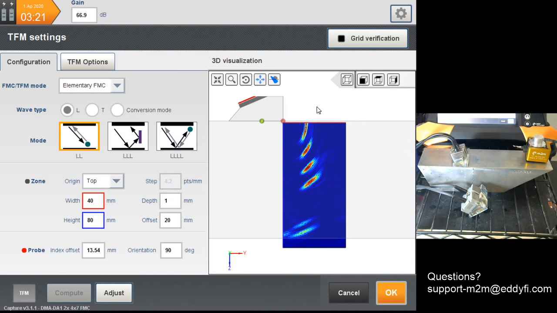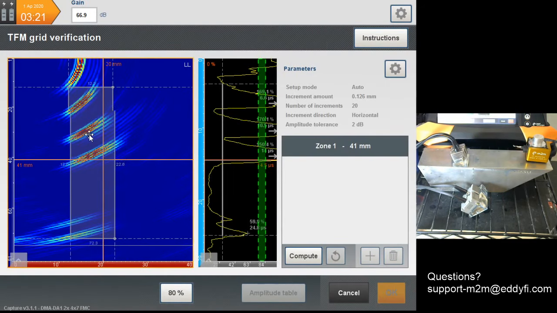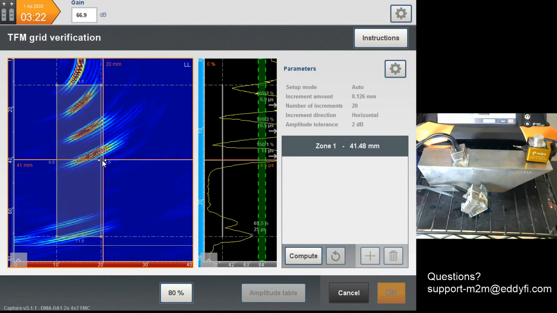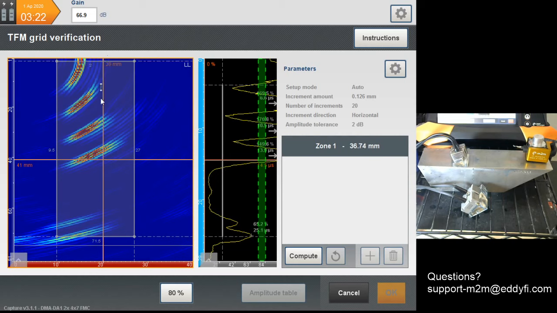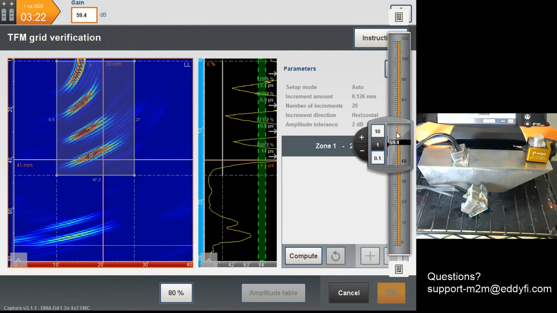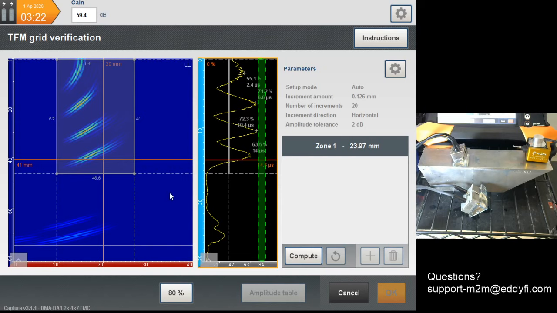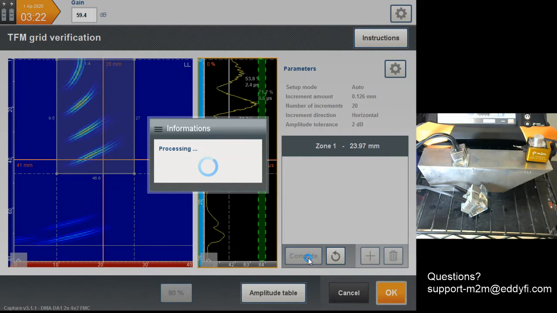But yeah, going back to the grid verification, you click right here, you enter a menu, you select the echoes you want to do the amplitude fidelity on. You put a box right here. Maybe here I've got too much gain. There we go, you put threshold and you click compute. So you let it work for a while.